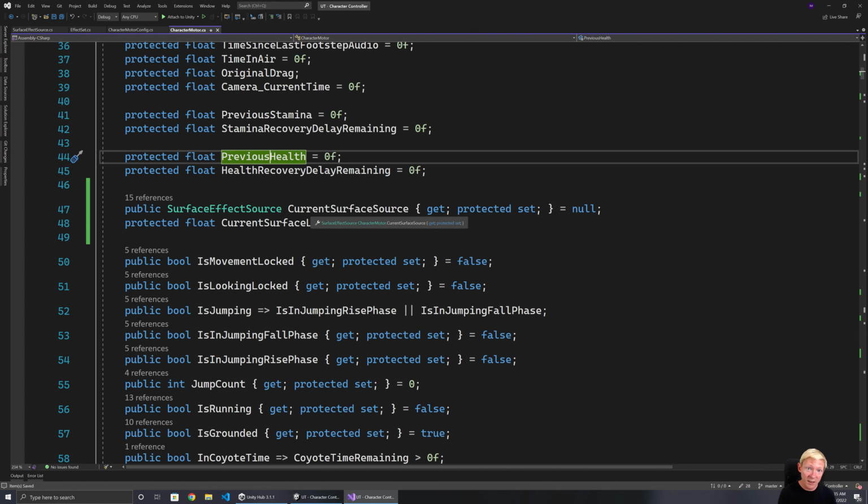So this could affect health recovery. It could affect stamina recovery. It could be that they're in something that drains or restores stamina. All of these would be things that we could easily now do because we've got that infrastructure there of working with the sources.